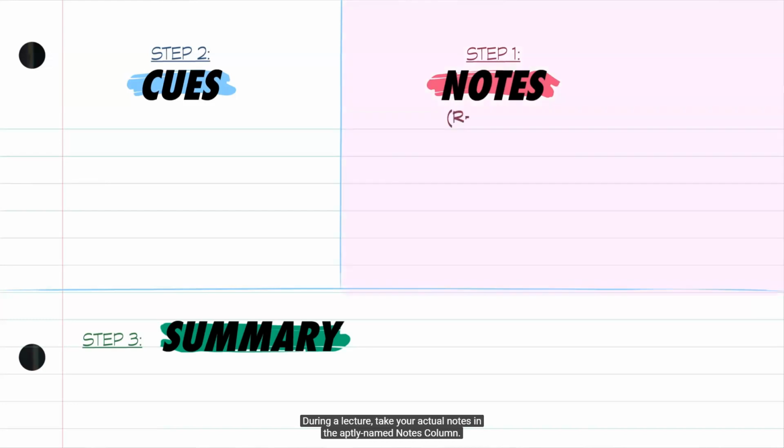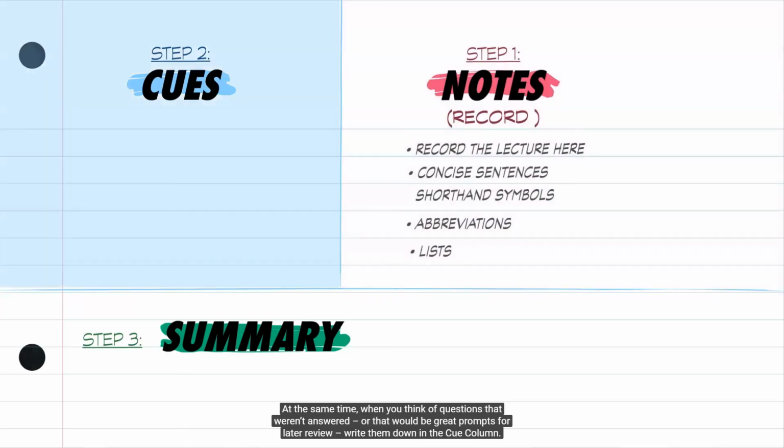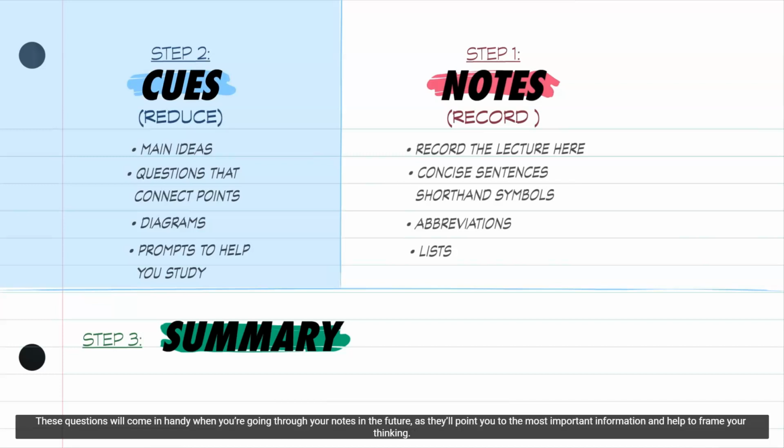During a lecture, take your actual notes in the aptly named notes column. Yeah, you'll learn that there's not a whole lot of misdirection when it comes to study skills. Anyway, here you can use any method you want, be it the standard outline method that we just talked about, or something more flexible. At the same time, when you think of questions that weren't answered in the lecture, or that would be great prompts for later review, write them down in the Q column. These questions will come in handy when you're going through your notes in the future, as they'll point you to the most important information and help to frame your thinking.